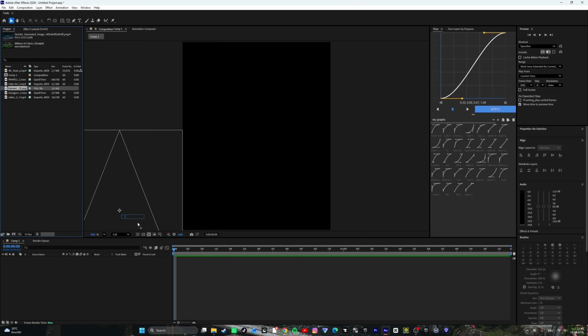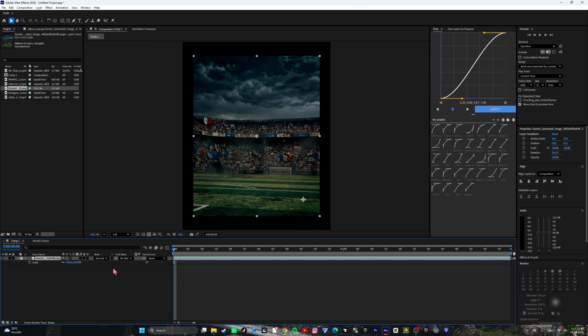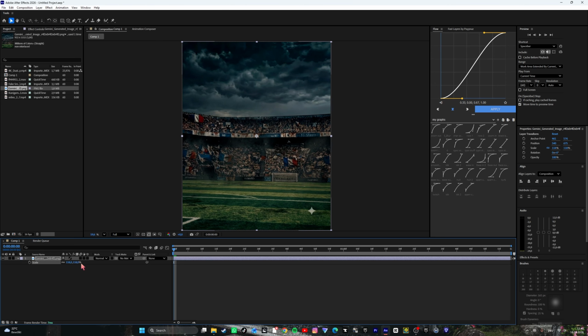Basically what you want to do is first import your background and make it fit. You can also make it fit automatically with Control Alt F, but then it might be a bit different from the sizes, so I just do it manually.